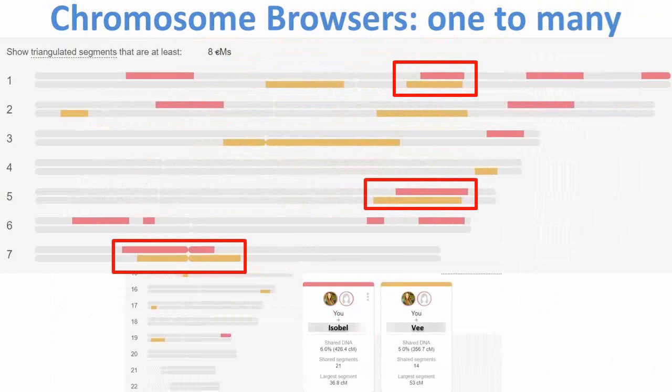And this can be really, really helpful. Let's say I didn't know who V was, and I only knew Isabel, and I only knew Isabel was maternal. Well, this would tell me for sure that V is paternal.